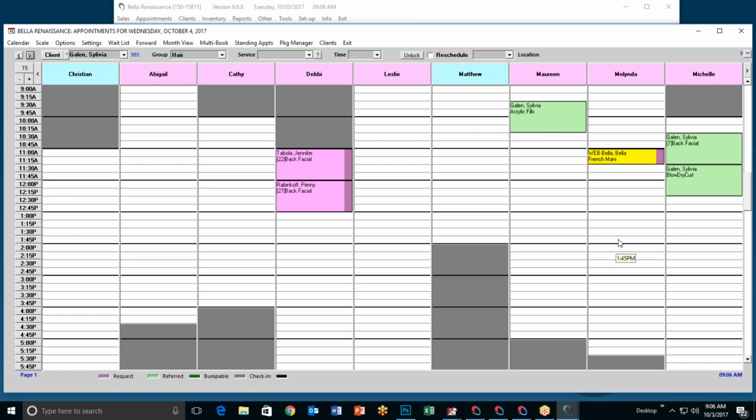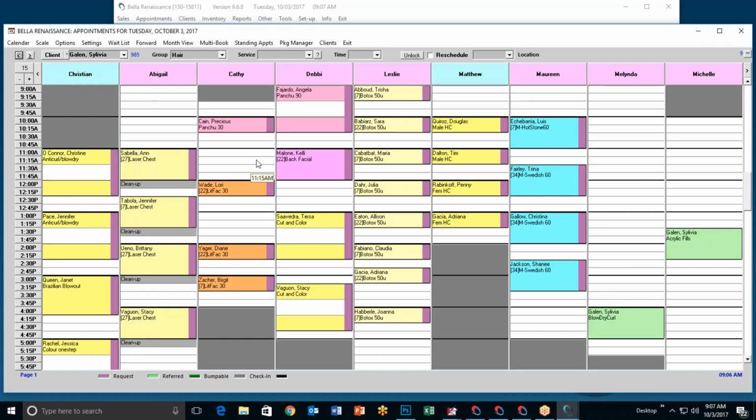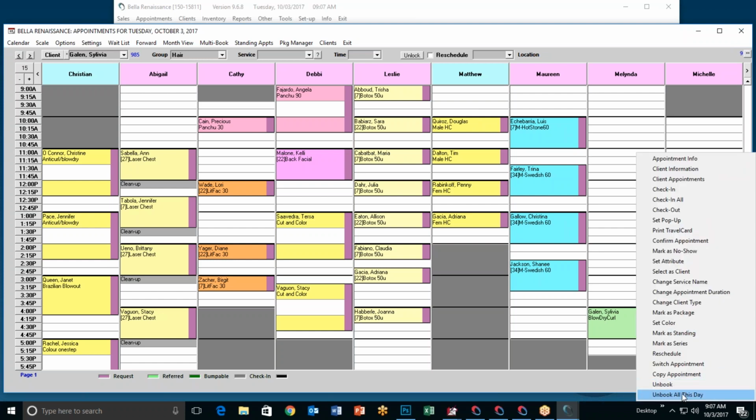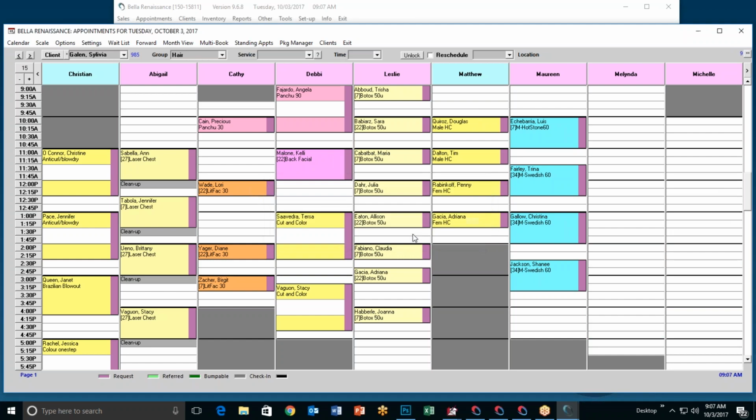So it can find the openings. If there are no openings, you won't be able to do it. But you only see when there's no room available at the moment you try to book it. That's right. And you can force it, by the way. I have a preference setting that allows me to force it, which is why these two were booked. And I can right-click and I can unbook these as well by saying unbook all this day, and it just unbooks that client's appointments for that day.